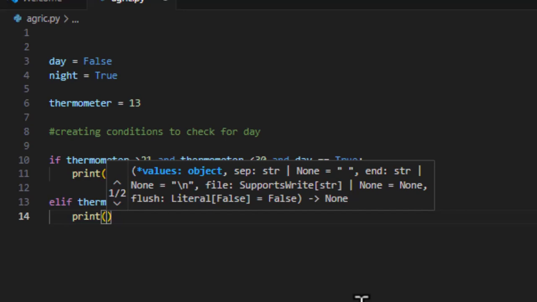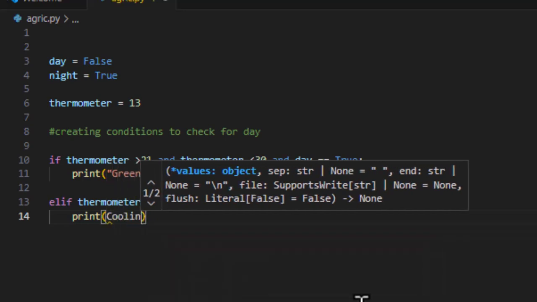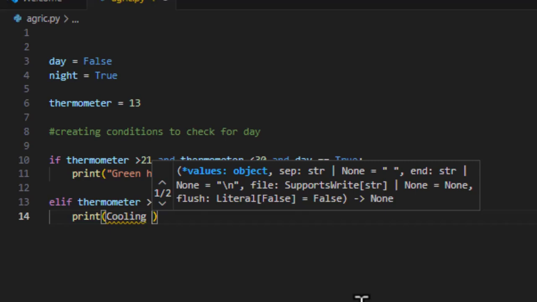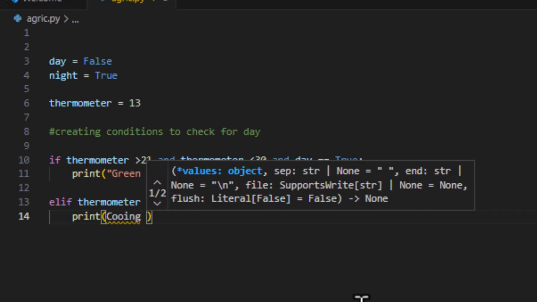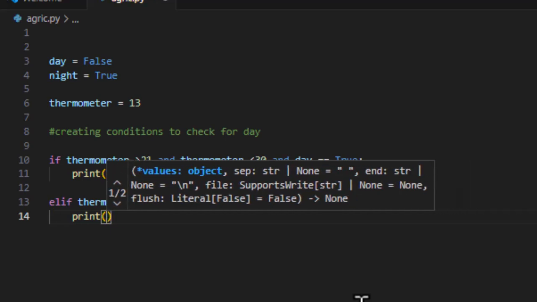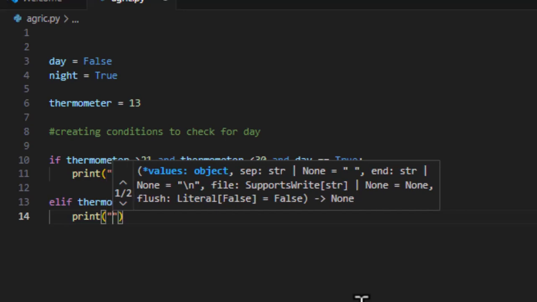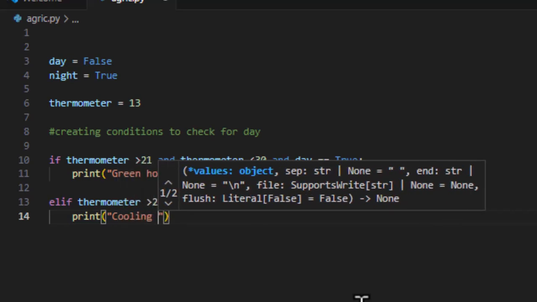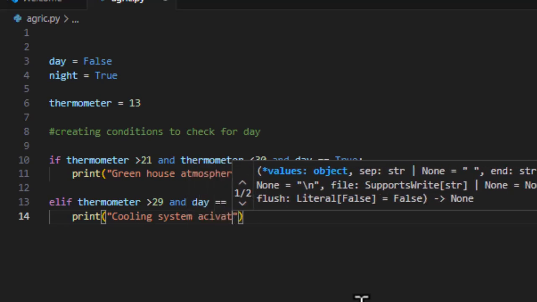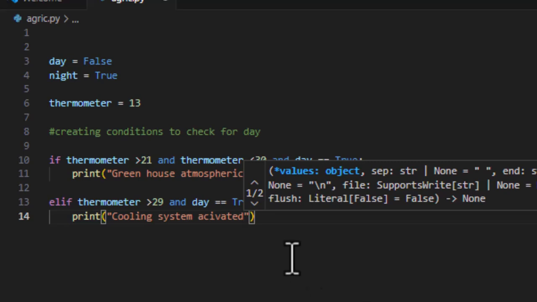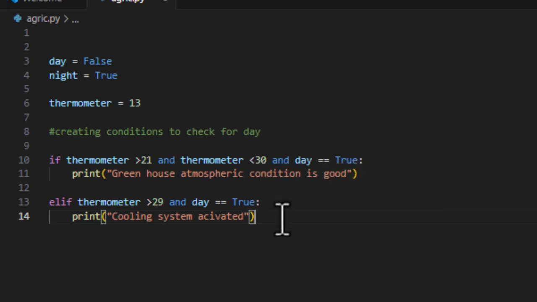Say cooling system. Oh, it's a statement I want to put, so I need to make it a string. Just say cooling system activated. Now, that is the second condition, because I want to give it like three conditions, or maybe four conditions. You can do it the way you want. It depends on the condition you want to give your program.